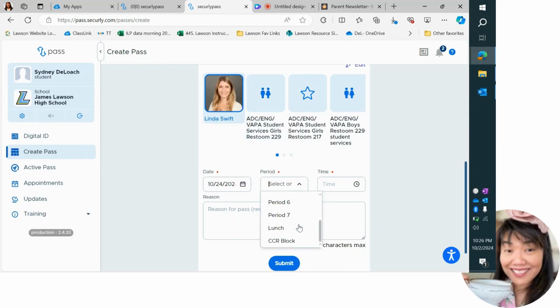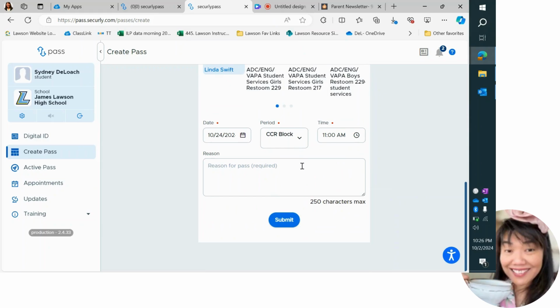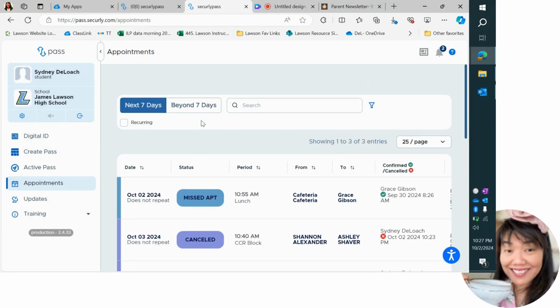But anyway, so during college and career ready block, and that of course is going to be more around that 11 o'clock time frame. So let's say 11, and make sure you change that to AM. And whatever you type here is what the teacher will see in their email. And so you have now sent an appointment request to Ms. Swift for this time, and they will then either approve, edit, or deny.